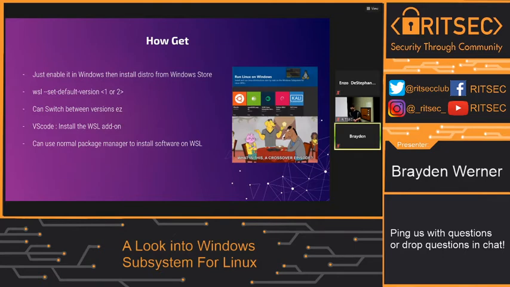How do you get it? You just go to Windows, enable features, click it, go to the Windows Store. Got a bunch of distros right there. You download it, and you're done. You choose your version with that simple command, WSL set default version 1 or 2. Pick whichever one suits what you're doing. And you can actually switch between versions really easily.